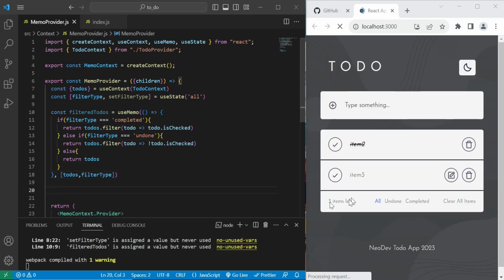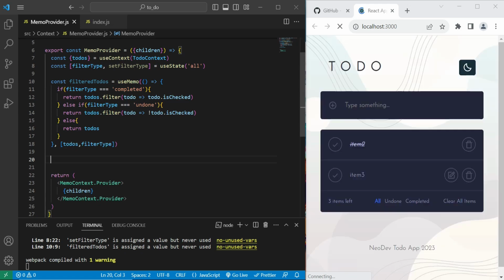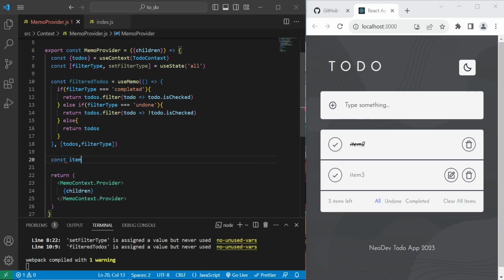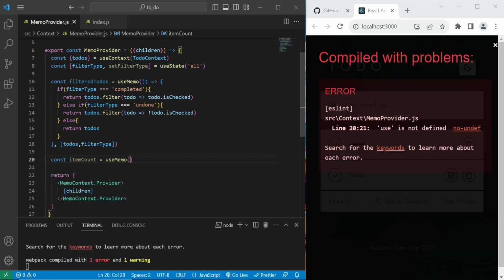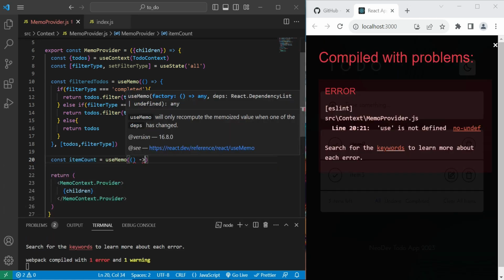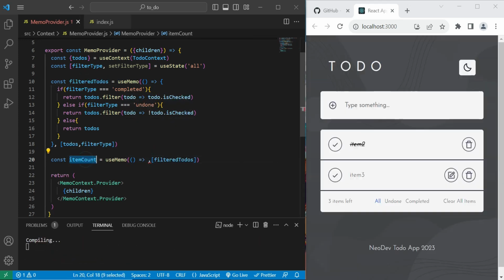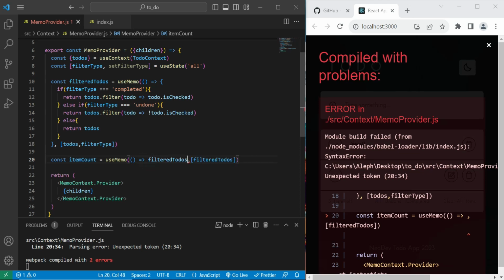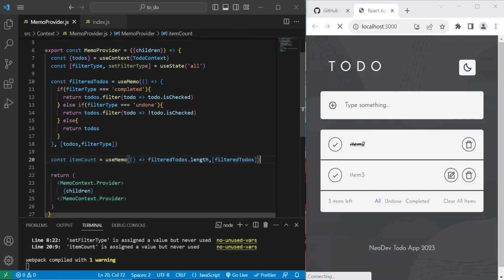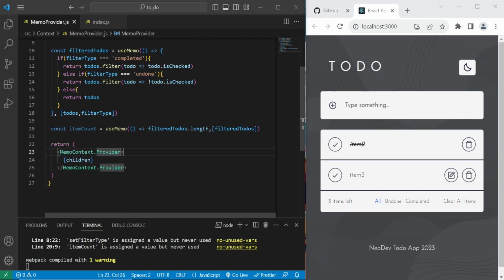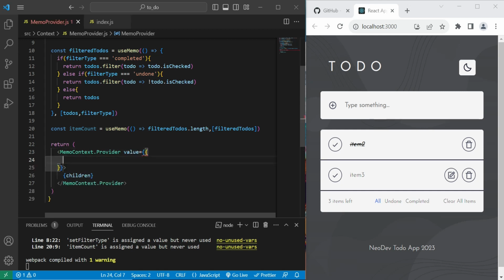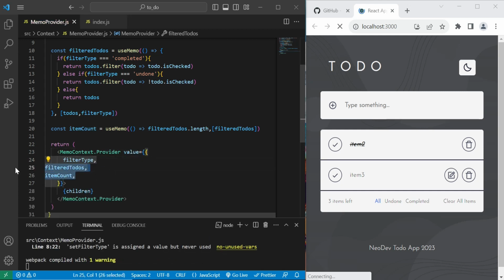Now, in order to get my item count here, we're going to apply the same logic. So we'll say const itemCount should be equal to useMemo again, and I'm going to calculate depending on my filter to-dos. So in order to get how many filter to-dos we have, we're going to use filterTodos.length. And of course, we need to send them inside of our provider. So we're going to use the value prop, an object. We are sending filterType, filterTodos, and finally itemCount.